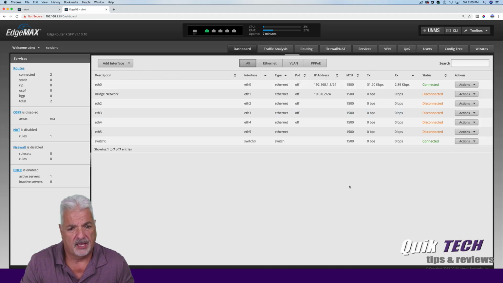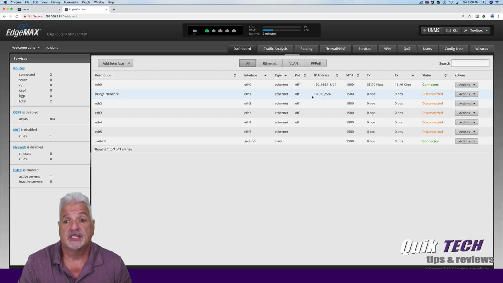Now that we have all that in place, we should be able to connect a cable from ETH1 on the EdgeRouter X SFP over to ETH4 on the EdgeRouter X, and we should get a connected status. So I'll be right back. Let me do that. Let's see what happens.